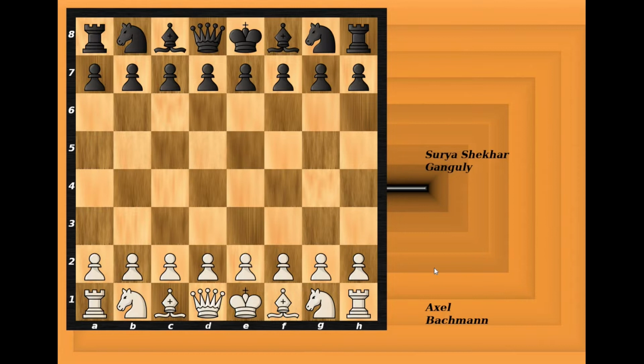So, another great game from the Chennai Chess Olympiad, from the 9th round duel between Paraguay and the third team of India, playing Axel Bachmann as white and Surya Ganguly as black. I hope I have pronounced correctly.